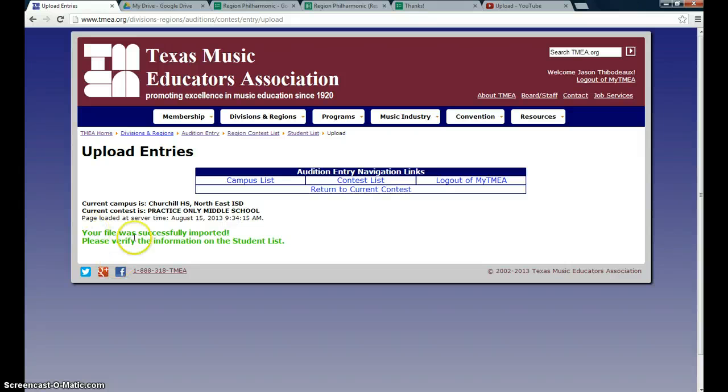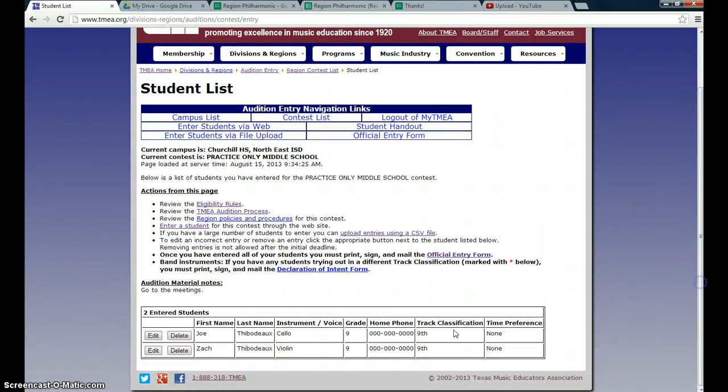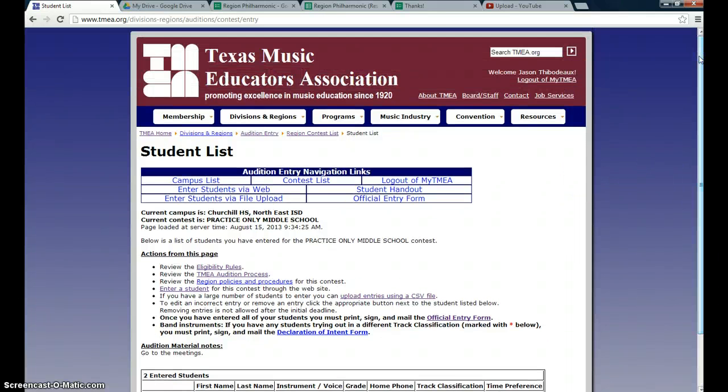And then here it says your file was successfully imported. Please verify the information on the student list. So I'm going to return to the current contest and scroll down, and those are my students that I just entered. So this is my hope to streamline the TMEA process.